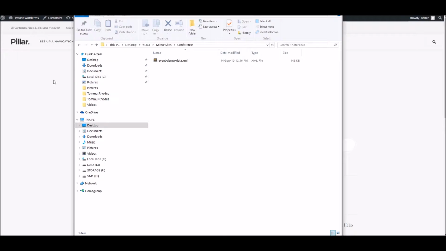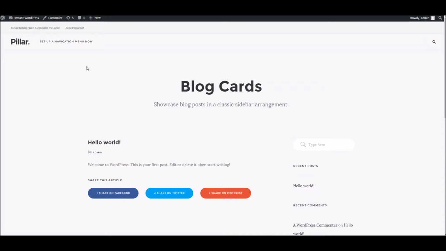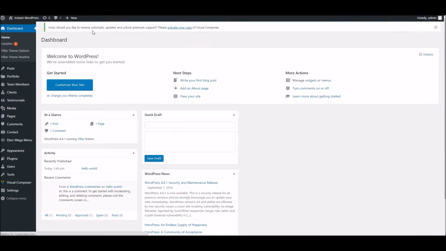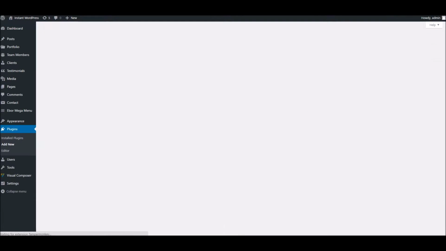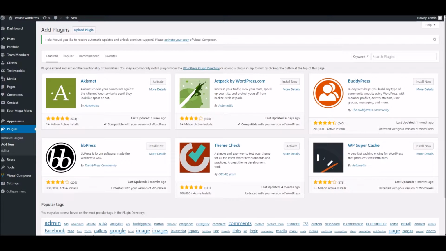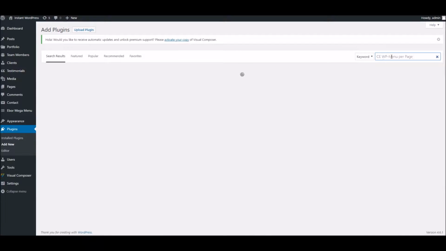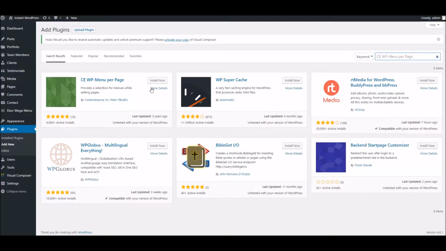Now, before we go ahead and import that, we need to install a couple of plugins which give the microsite a little bit extra functionality, as well as help alter the fonts as well, just to suit. So to begin with, we're going to go to the dashboard and plugins and add new. And the first one we're going to want to install is called CWP Menu Page.